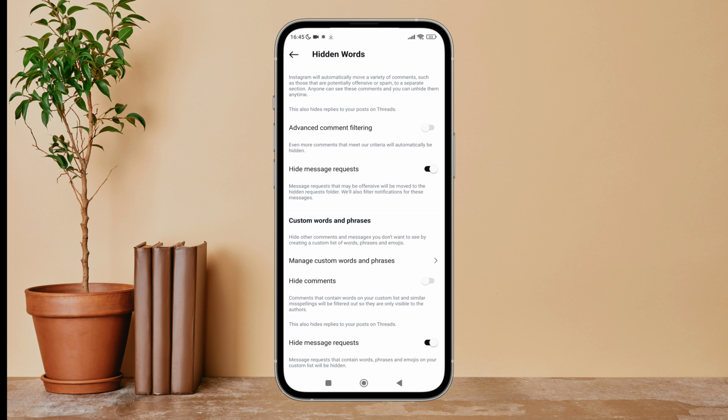So, this is how you can hide message requests that contain words of your custom list on Instagram.